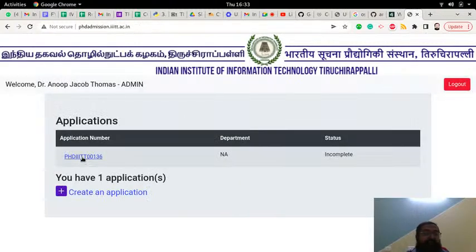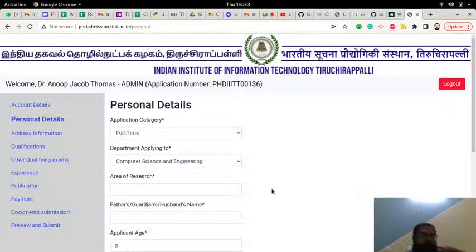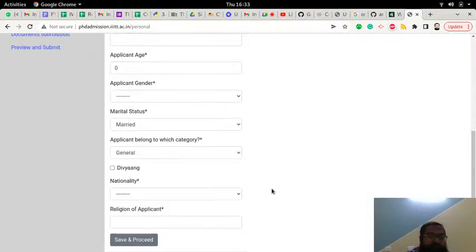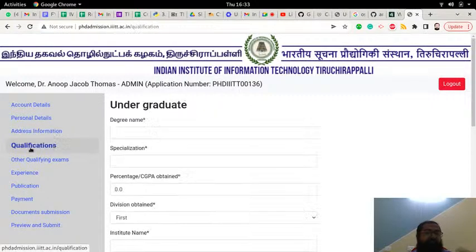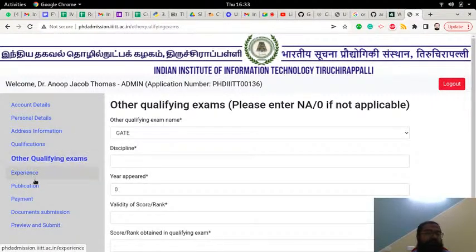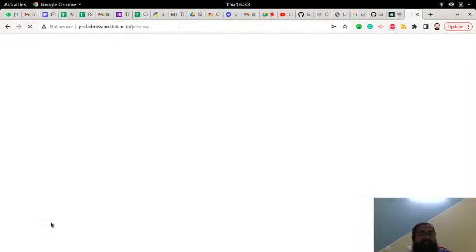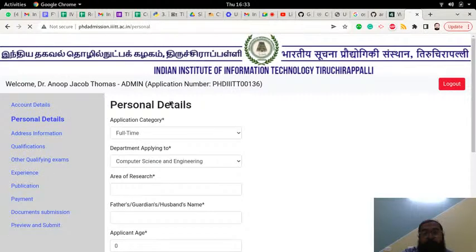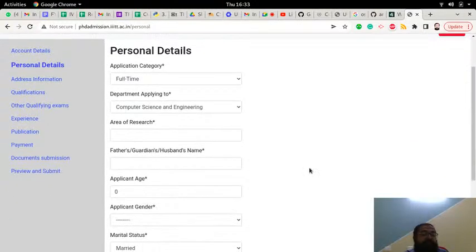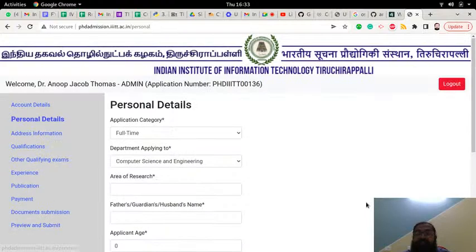So I have this particular application which is incomplete. I just open it for you and show you what that application is. For each application I will have multiple details to be entered, and all of these things were done using just Django. I have now tried to look at the preview. It says the form is incomplete. Please fill in all the details so that you will be able to submit it, and only then you will be able to see the preview as well.